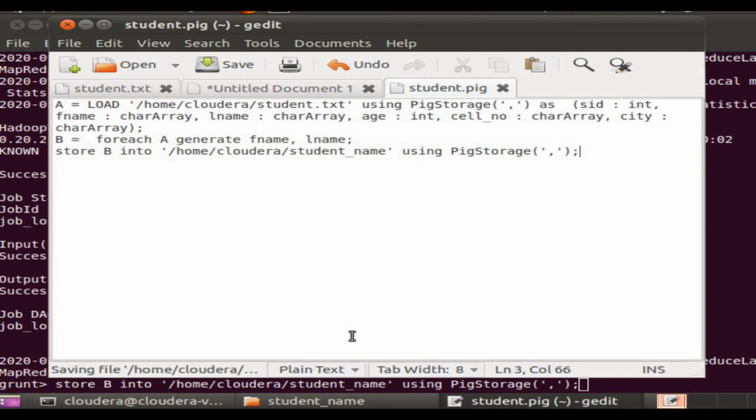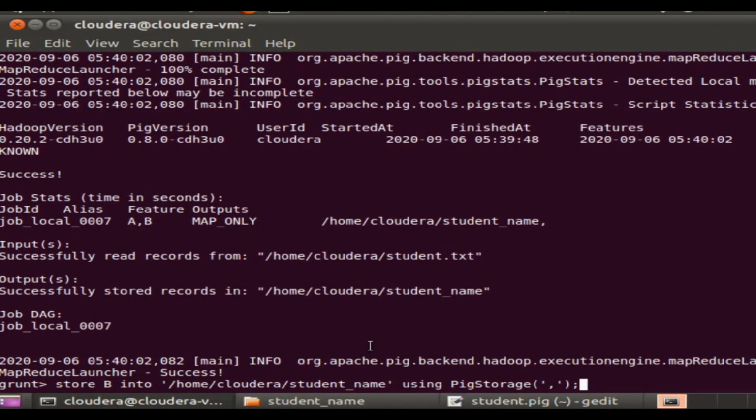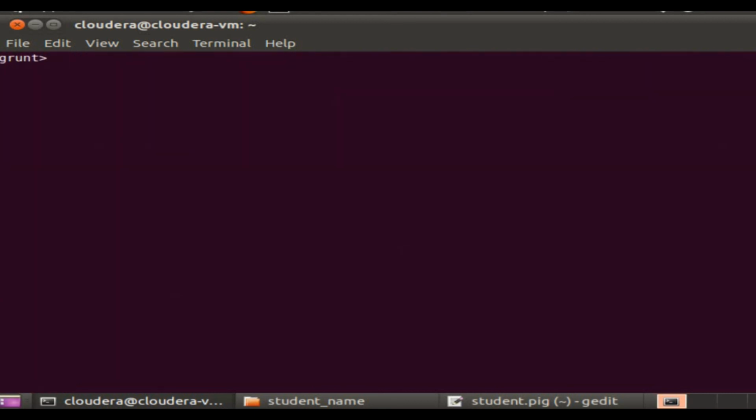Yeah, now if you want to clear up the grunt shell, what you need to write? The shortcut is Control L. And now if you want to come out of the grunt shell, what you need to write? Control D. Yeah, now I came out of my grunt shell. What I need to write to run a script file? So I need to write pig, and you remember that I have to run it using the local mode because I am reading a local file and writing to a local file. So -x local and then my script file name.